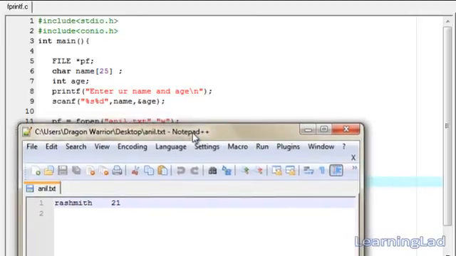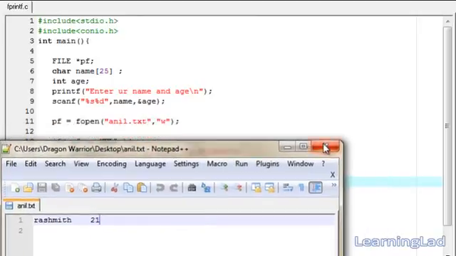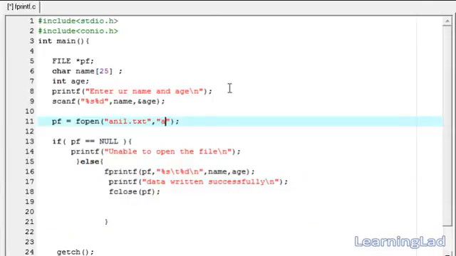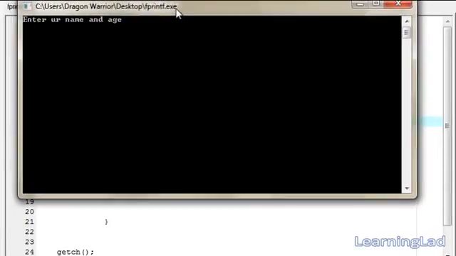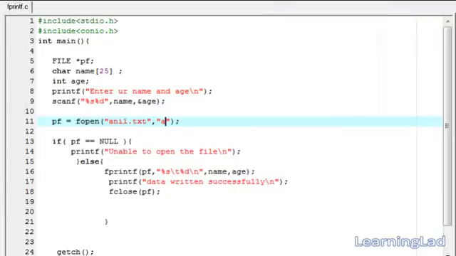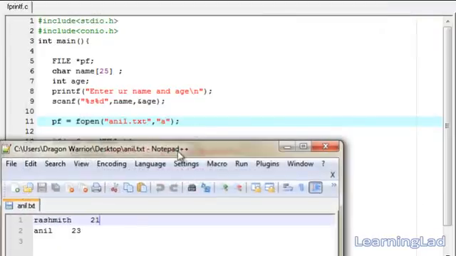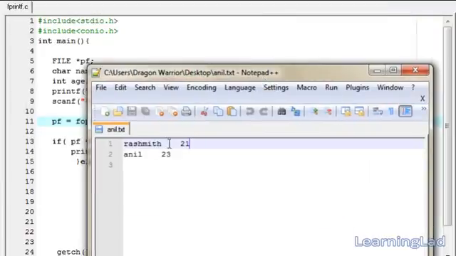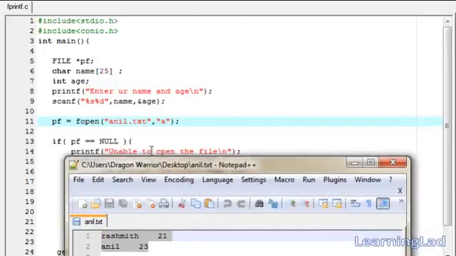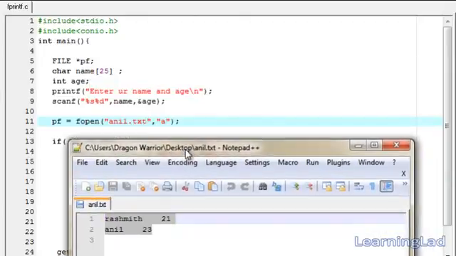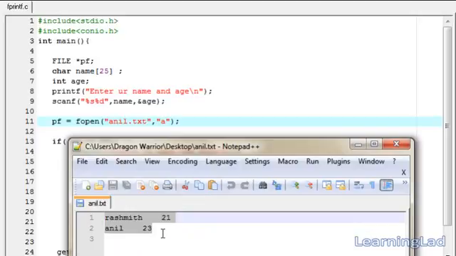So if you want to append to this file, then you have to use this mode as a, then save, compile and run it. So it asks enter your name and age. I'm gonna enter Anil, then let's say 23. Hit enter. It says data written successfully. Open that anil.txt. So as you can see here, two values are there. That's because the data we entered just now is appended with the previous data of this file.